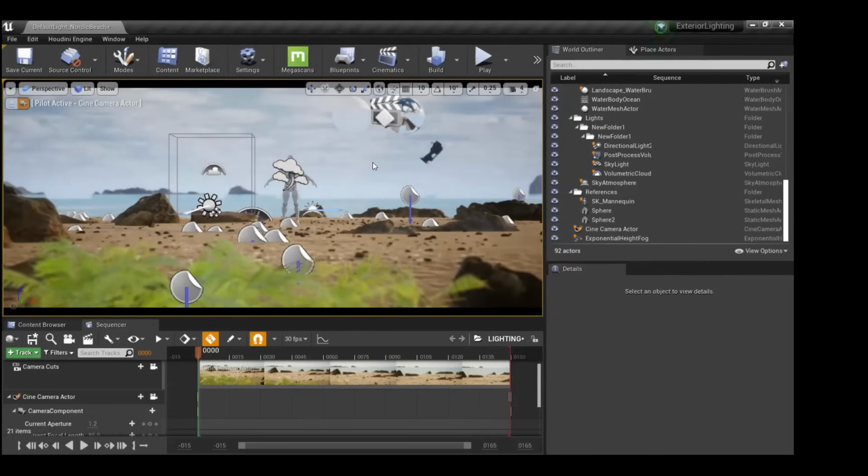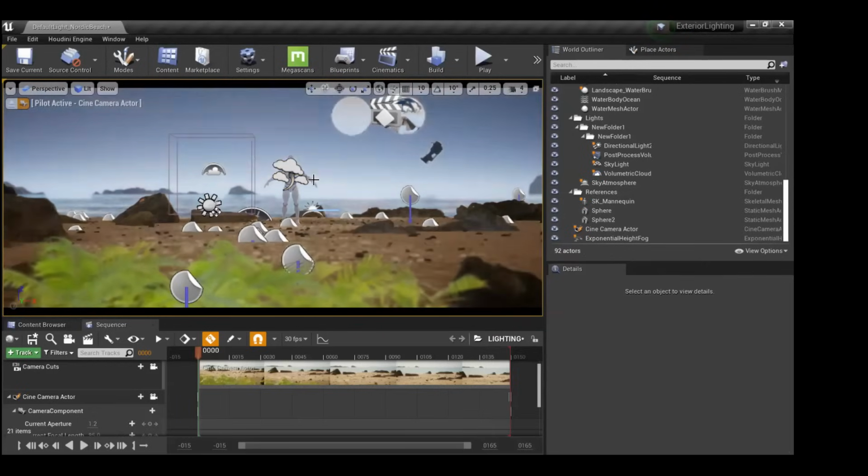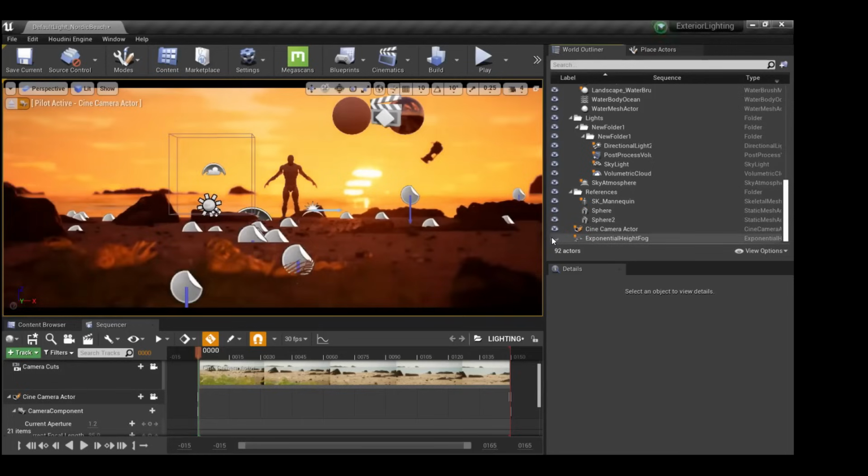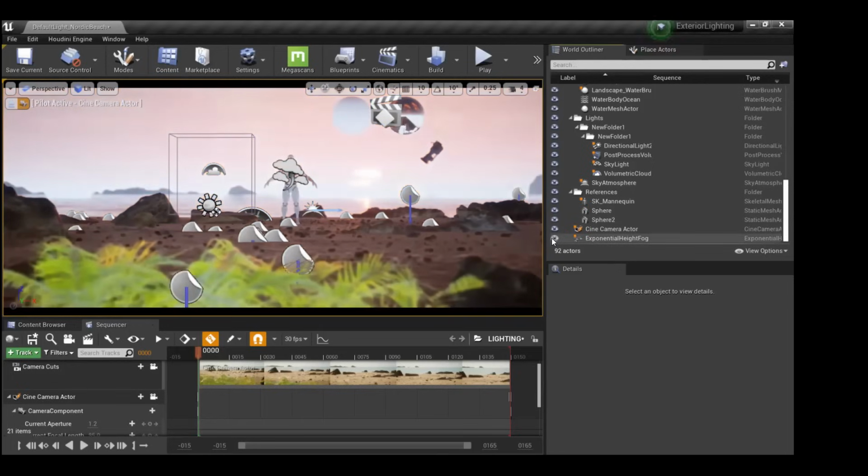Now, if I press Ctrl L and move my light, see, I'm not getting that good a result. I want my sun also to be visible. So if I disable this, see, you are getting a really good result. But if I enable this exponential height fog, your result is getting worse, right? So it's up to you.